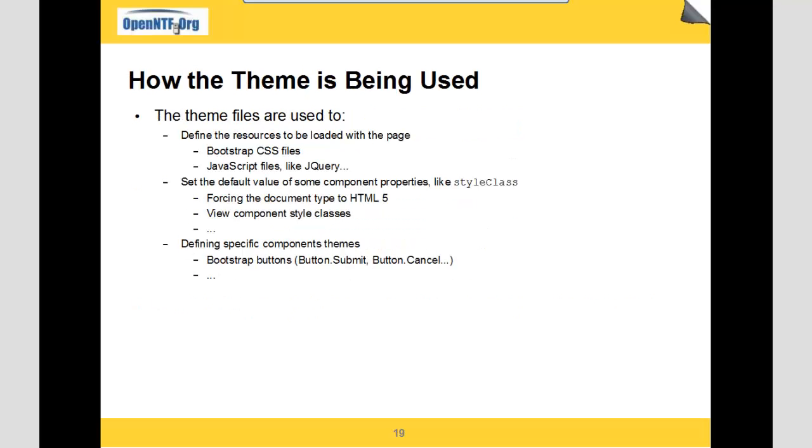So how is the theme being used? A theme file is used to define all the resources loaded by a page consuming the theme, which means that it defines the list of CSS files and JavaScript files to be loaded. This is the first thing we're doing with the theme. The second thing is we are setting some component properties using a theme.